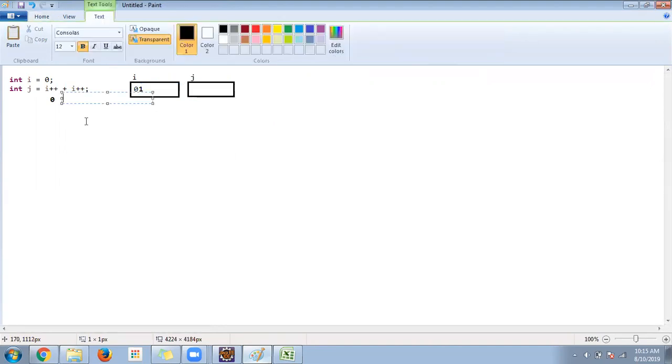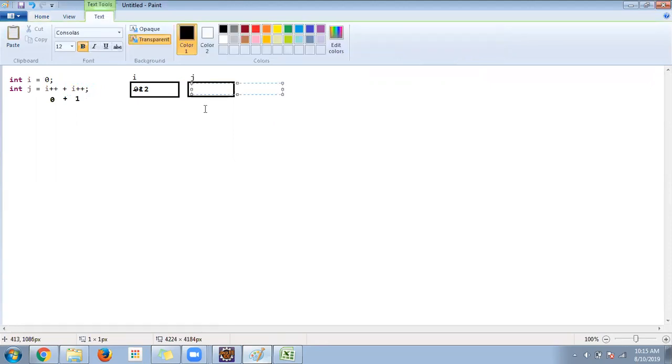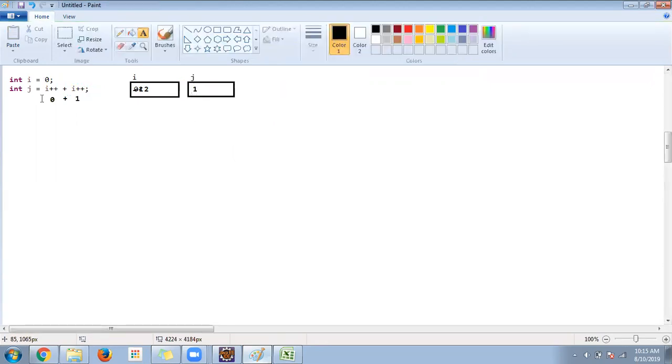Got it? Then again plus I plus plus. What is the current I value right now? It is 1. That will be taken here. Then after that it will be incremented by plus 1. That will be 2 now. So finally, the I value will be 2 and the J value will be 1. I value will be 2, J value will be 1.